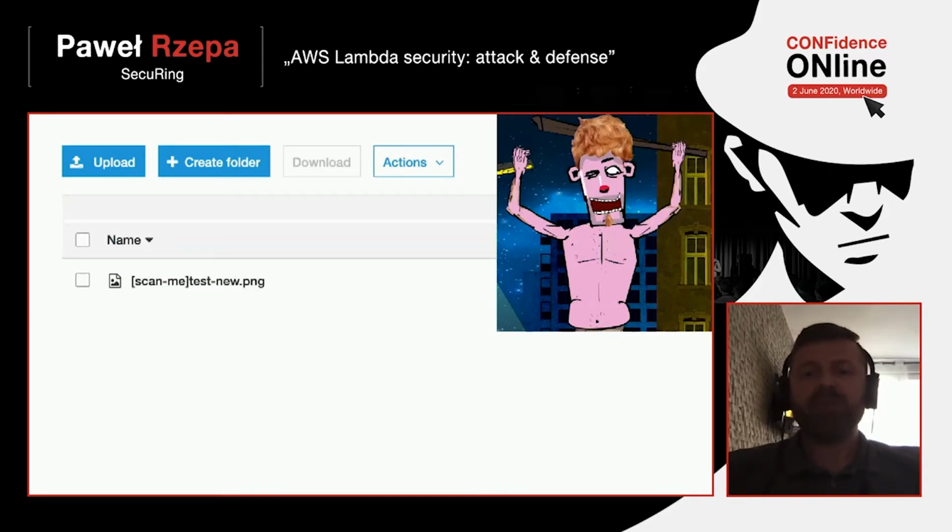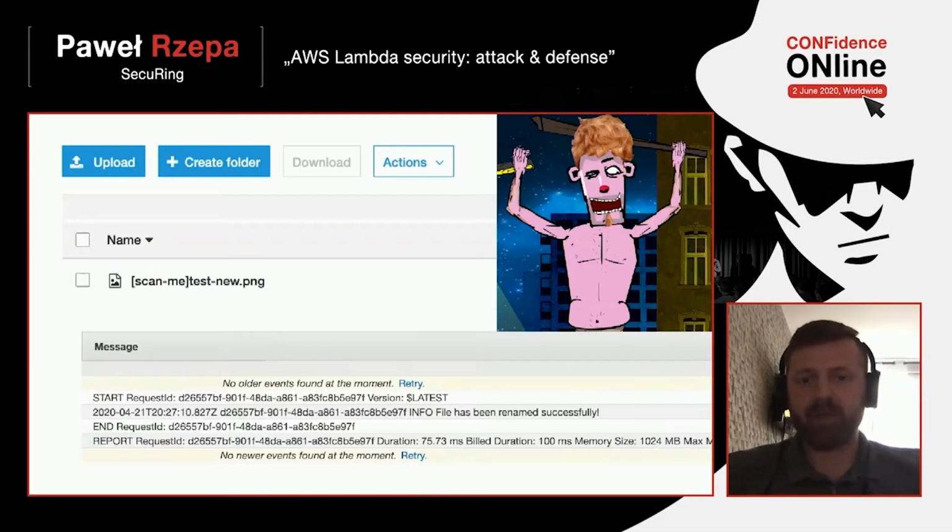After uploading the file test new PNG, the scanme prefix is added to the file name. Moreover, even in the CloudWatch logs, everything seems to work perfectly. So Bob is super happy how easily and quickly he was able to finish his task.